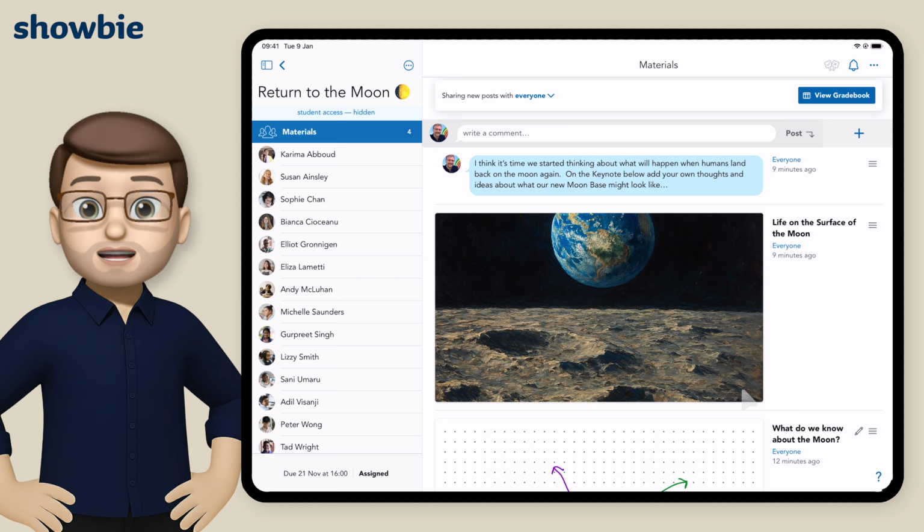So right now on the materials section, you're going to see at the top here in blue, it says that content is being shared with everyone. And that just means that we're sharing anything we upload with everyone in our class on Showbie that can access this assignment. But sometimes you might not want to do that.